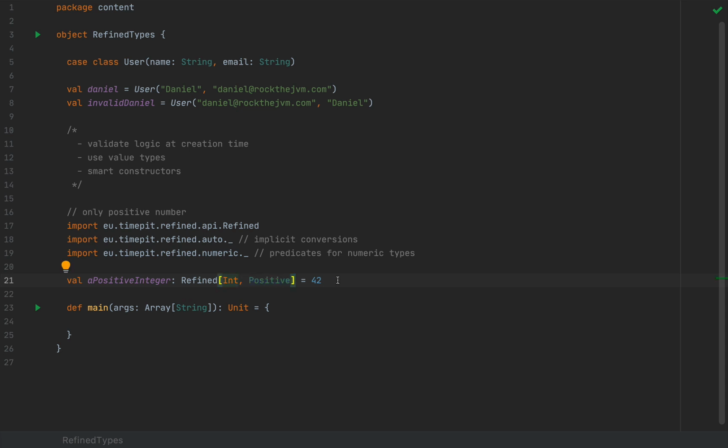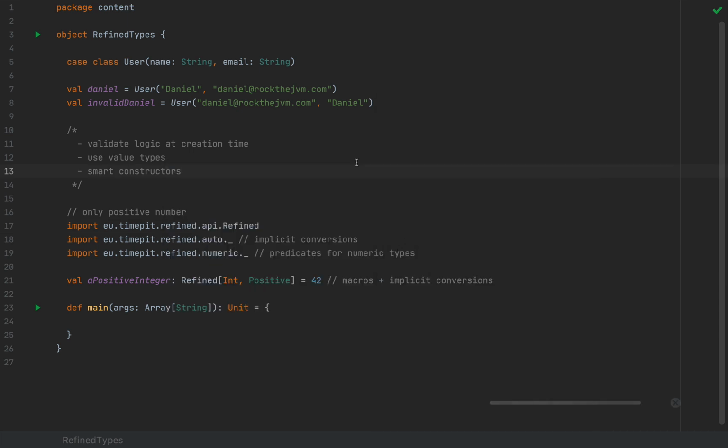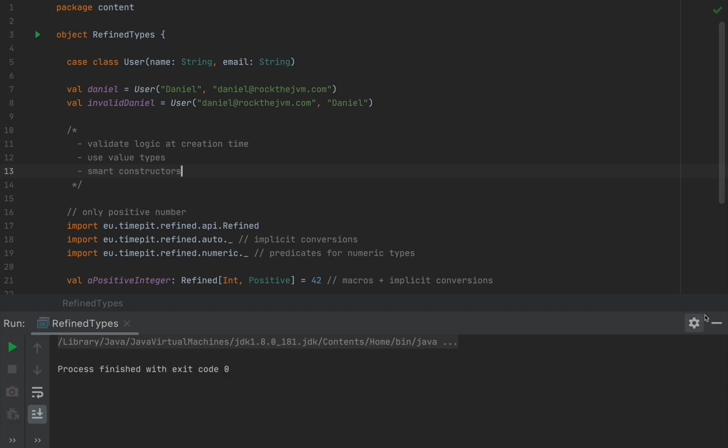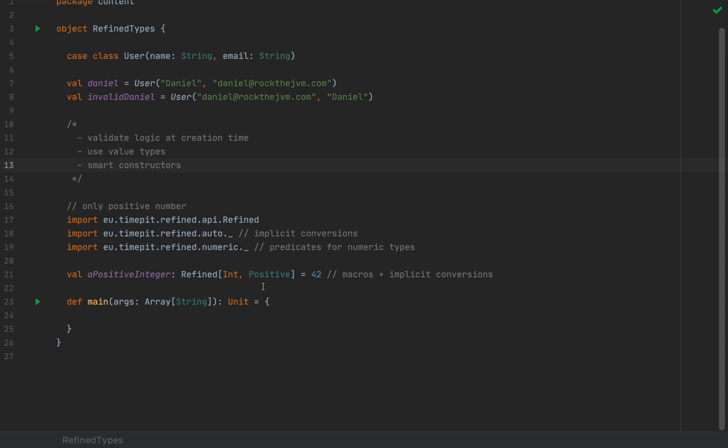And the magic behind this line over here is pretty complex, but it involves macros plus implicit conversions. Now notice that after I wrote this line, all these three imports lit up, and that will happen because if I run this application or if I hit compile, this code should compile just fine. And naturally, because we don't have anything in main, we don't need to print anything.